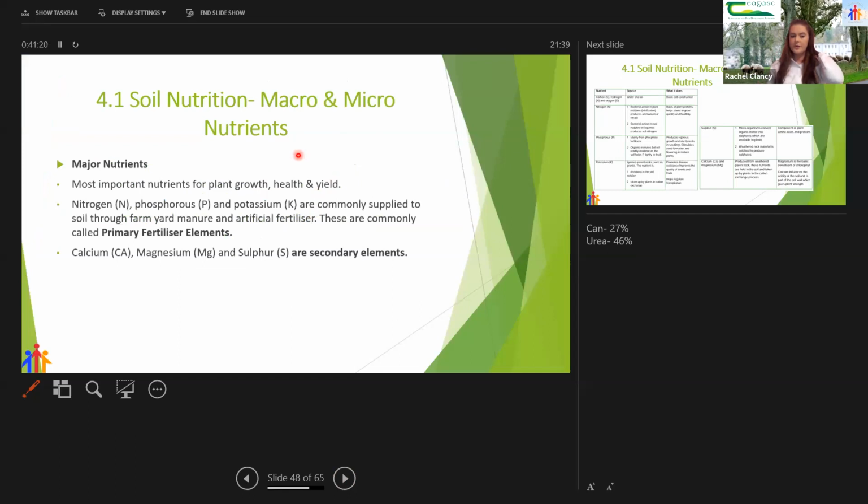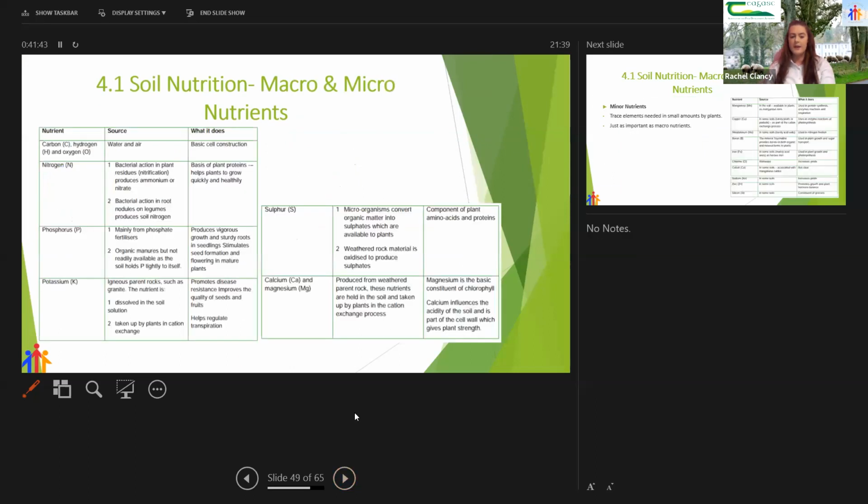Okay, so looking at soil nutrition, our major nutrients are N, P, and K. So nitrogen, phosphorus, and potassium are the main nutrients supplied to the soil through farmyard manure and artificial fertilizer. These are commonly called our primary fertilizer elements. Calcium, magnesium, and sulfur then are secondary elements. So you can have a look here at your nutrient, so your NPK, the source, so where it's got, and what it does. And same for your sulfur, calcium, and magnesium.